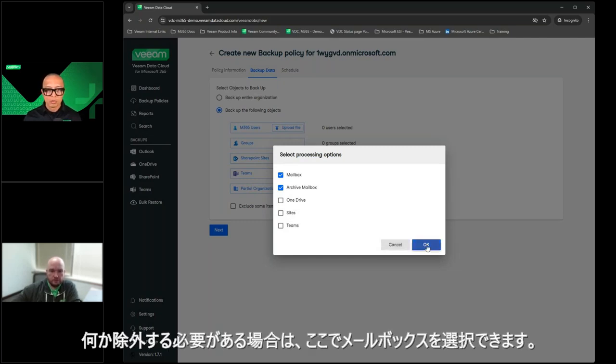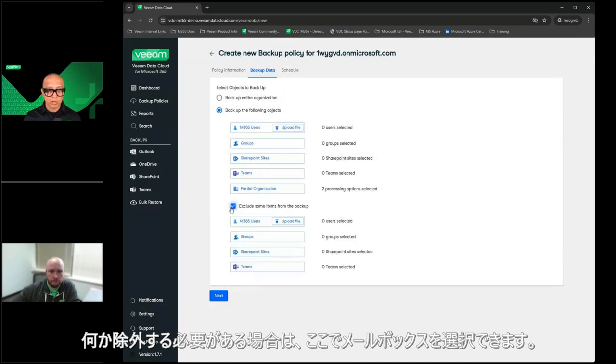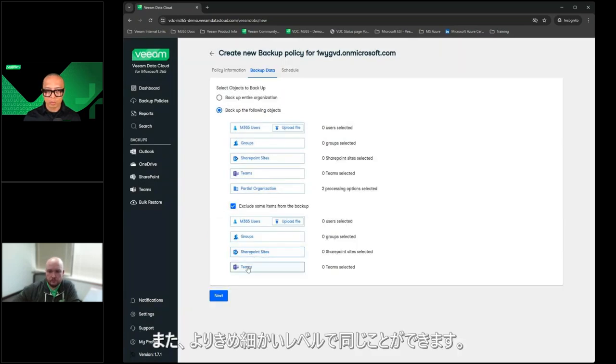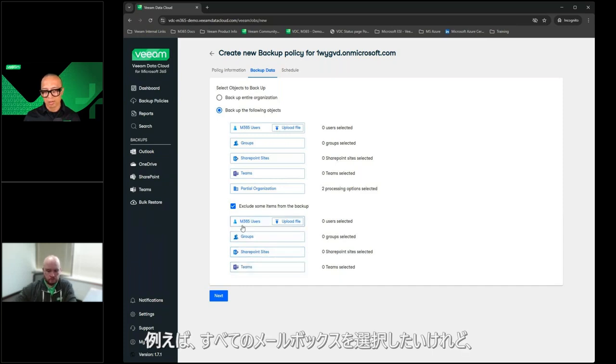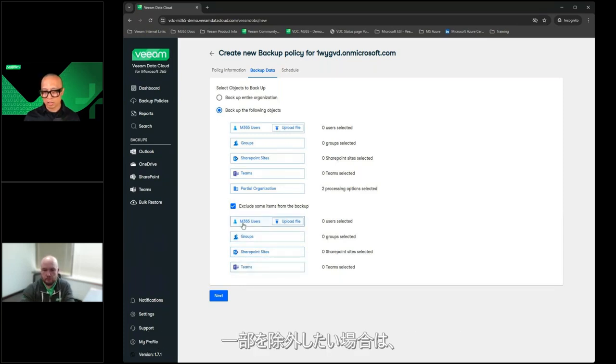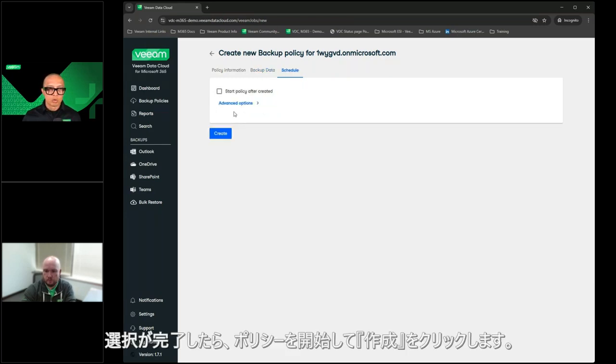So choose mailboxes for this. If we need to exclude anything, then we can do the same thing on a more granular basis. So if I want to grab all the mailboxes, but I have some that I don't want to get, I can easily select the users or groups for that. Same thing with SharePoint sites and teams. Once we've made our selections, we just start the policy and hit create.